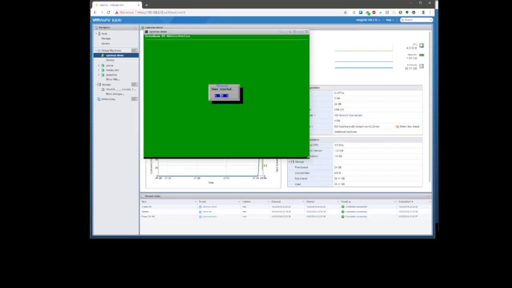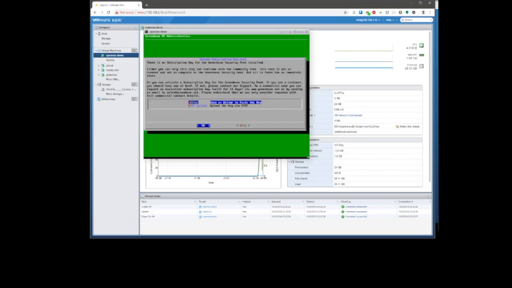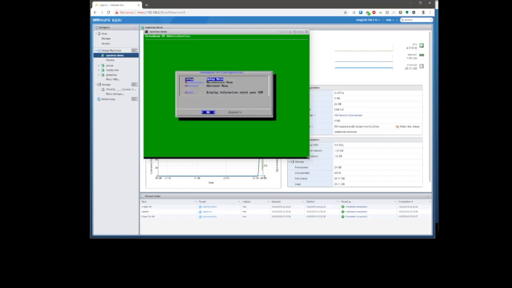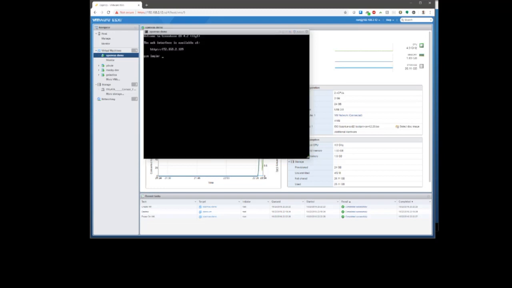Okay, the user has now been created, and this is asking for a subscription key. Because we're using the community version, we're going to skip this. If you have purchased a subscription from Greenbone, this is where you would add the key. In this case, we're going to say no, don't download the feed because we don't have a subscription. We're only using the community version. And now it's all complete. So we're going to hit log out and say yes.